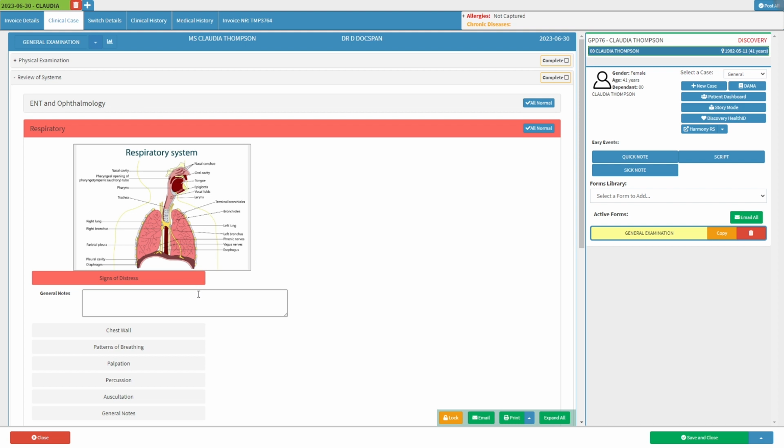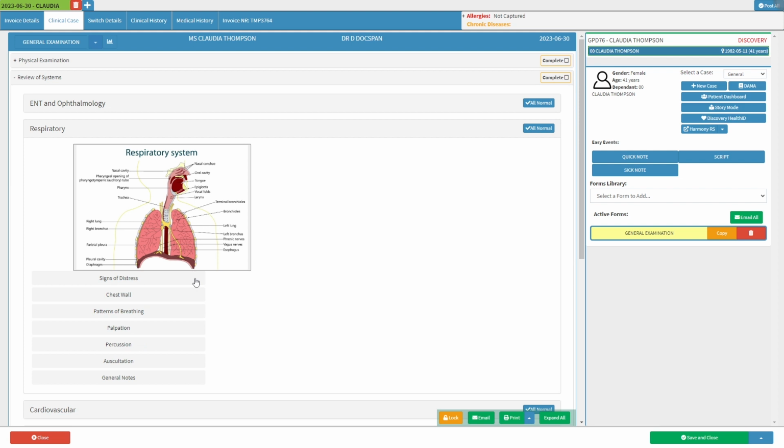The General Notes field is a free text field. Click on the Signs of Distress button for a third time to deselect the button and collapse all of the information found within it. Any notes made within the button will remain once deselected. Please note that the button behavior demonstrated will apply to all buttons within the respiratory subpanel.